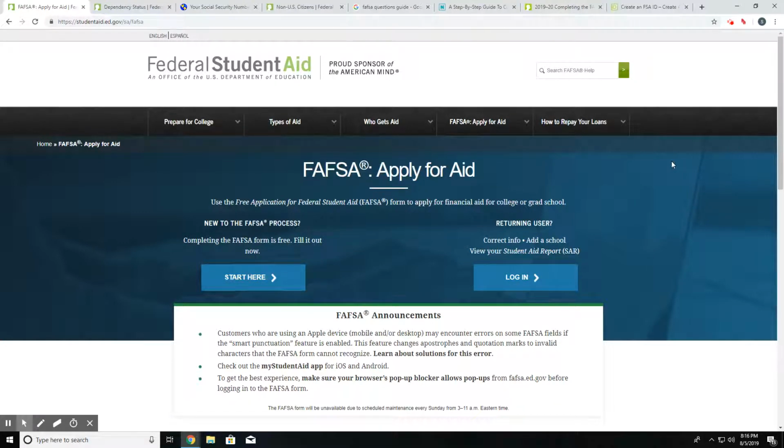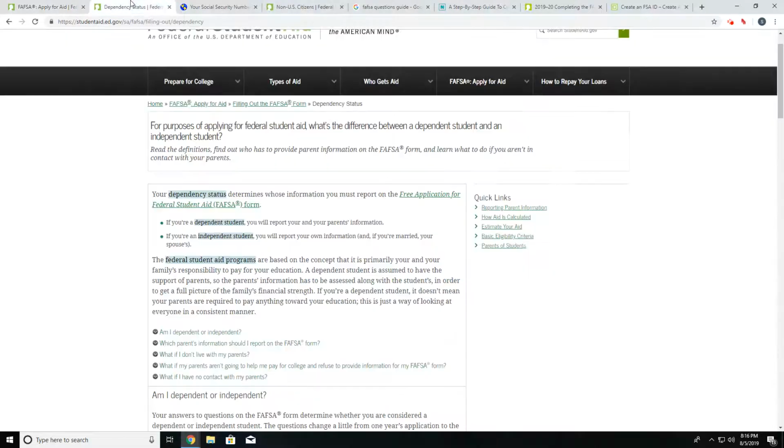My first tip in successfully completing the FAFSA is to make sure you have the correct materials in front of you. When you're going to start this process for the 2019-2020 school year, you are going to need your parent or guardian's 2017 tax returns if you are a dependent student. Now, are you unsure if you're a dependent student or not? You can look up the dependency status on FAFSA's website. If you're a dependent student, you will report your and your parents' information. If you are an independent student, you will report your own information, and if you're married, your spouse's. So that's how to tell if you're a dependent student or not, and I'll put a link in the description below.